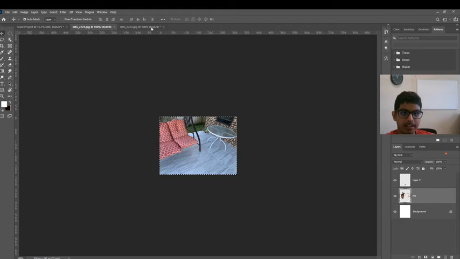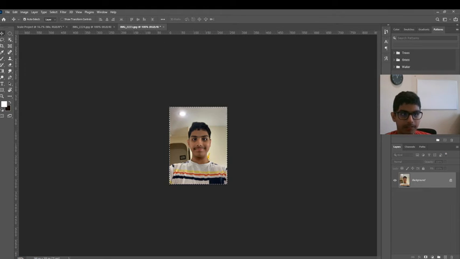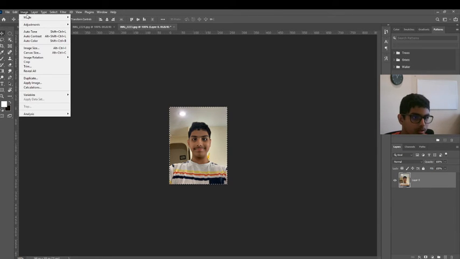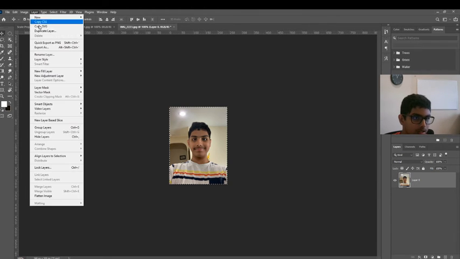Let's do this. Take yourself first. This is why I said don't click all of it. And now do this. Double click the background. Now call it layer 0. Now open the extract tool, image. And if extract isn't there, then do this.